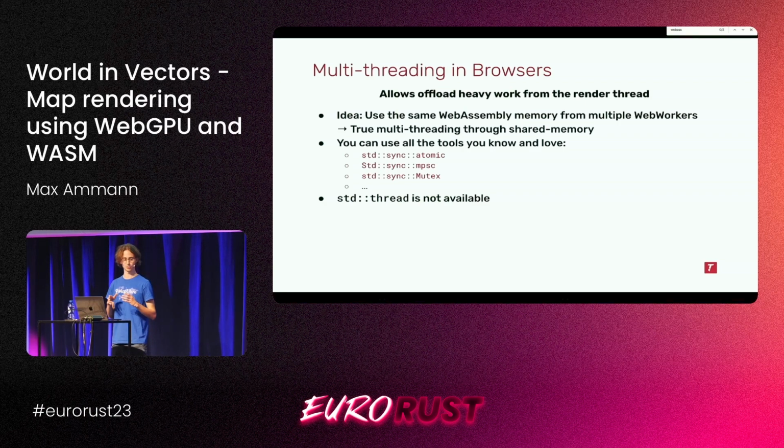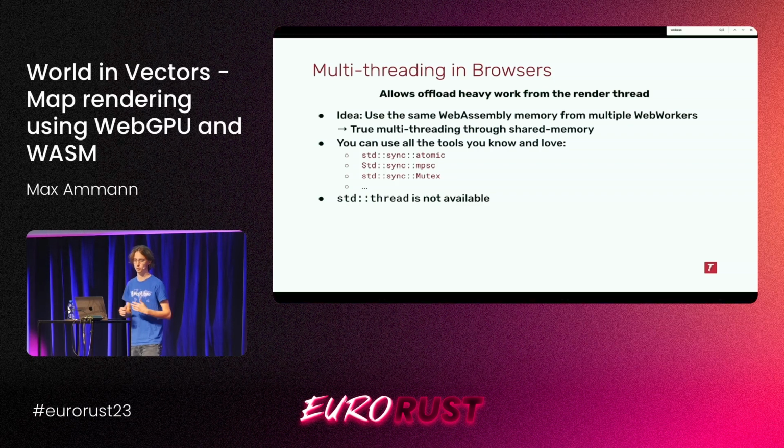So for renderers, you often want to offload heavy tasks into a different web worker. And you can do that very, very well with multi-threading and WebAssembly. So basically, you can create shared memory in a browser and then run your same Rust code on the same shared memory, and then you can actually use all the nice things from Rust, like atomics. You can use mutexes, you can use channels.